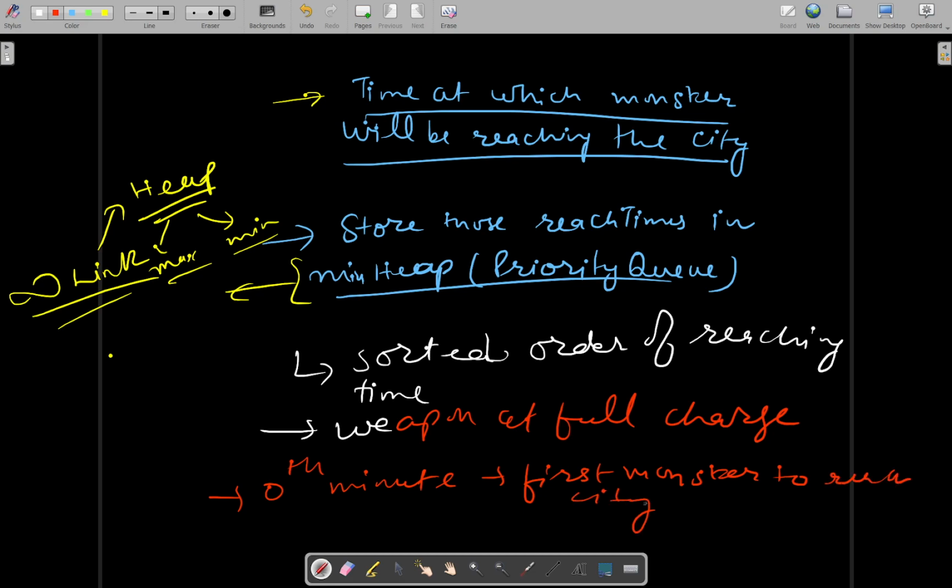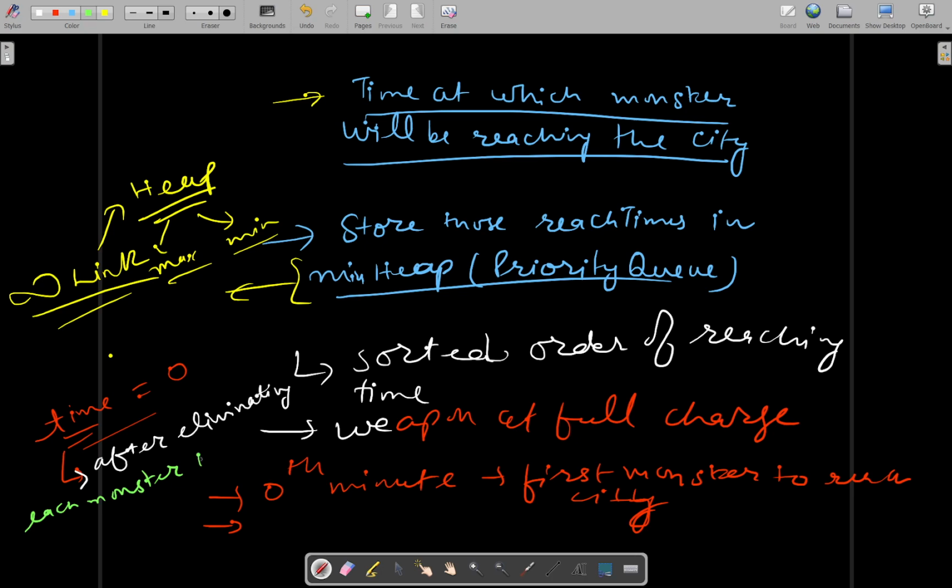Then for the subsequent monsters, what you will do is keep a variable time. Initially it will be at 0. After eliminating each monster, you will increment the time to represent the recharging minute of the weapon.